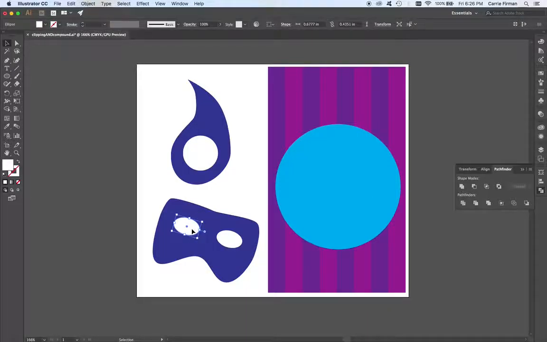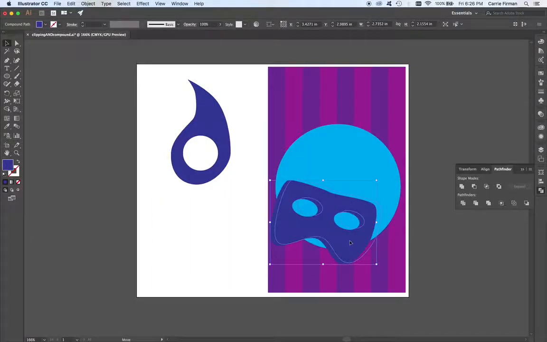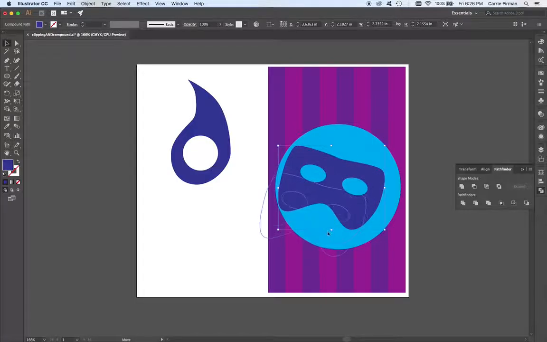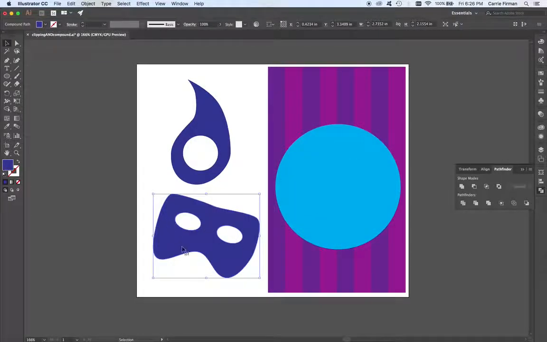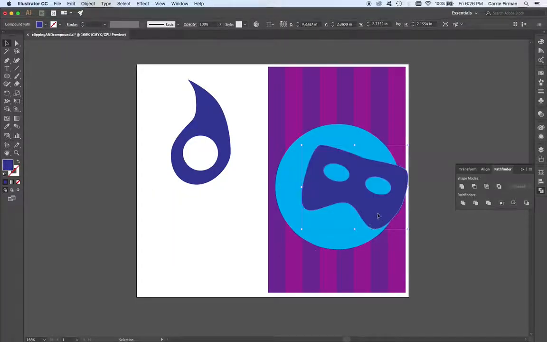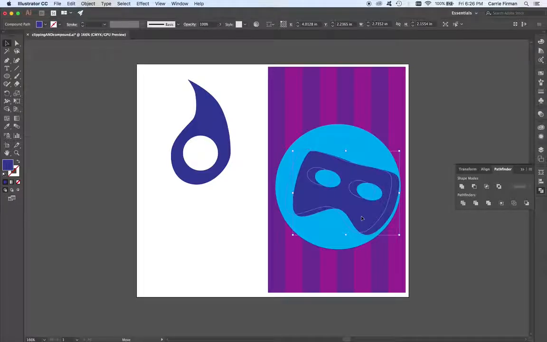So again, I'm going to select my white top object and the back, and I'm going to do my Minus Front. And now I've got a mask. So now this is one shape with holes cut in it, and it's not three shapes that are grouped together pretending to be see-through. So there is my compound path, or my Pathfinder Minus Front in Illustrator.